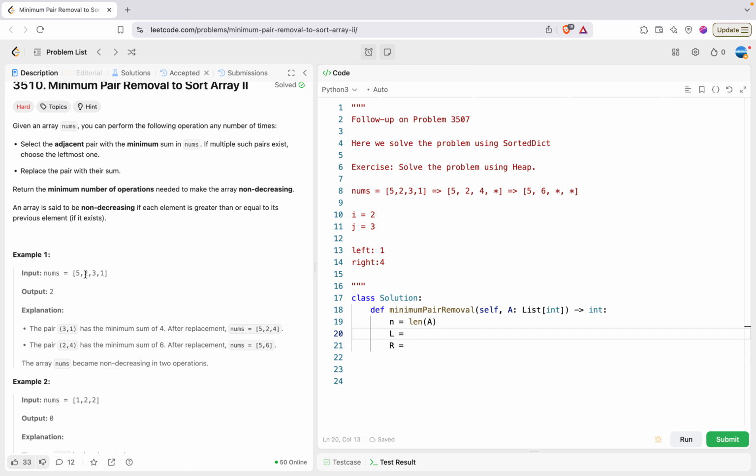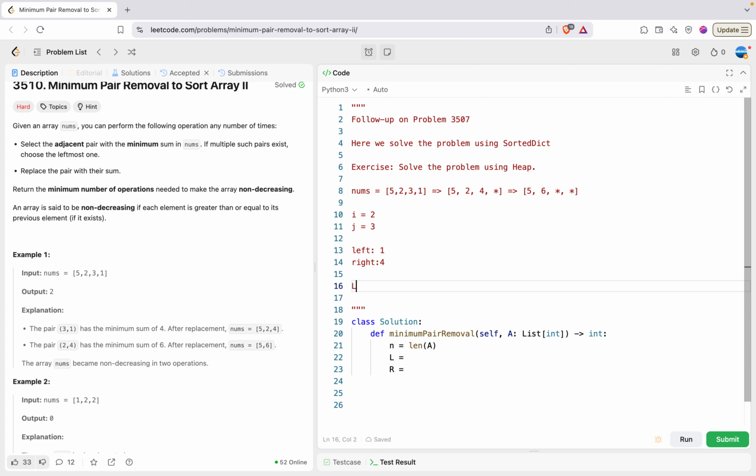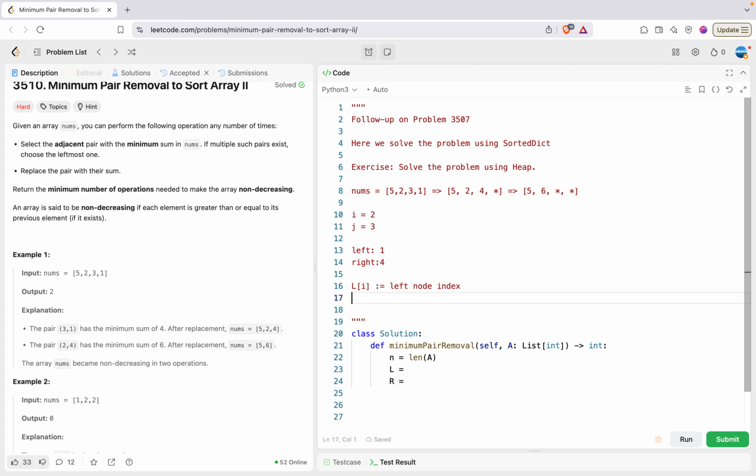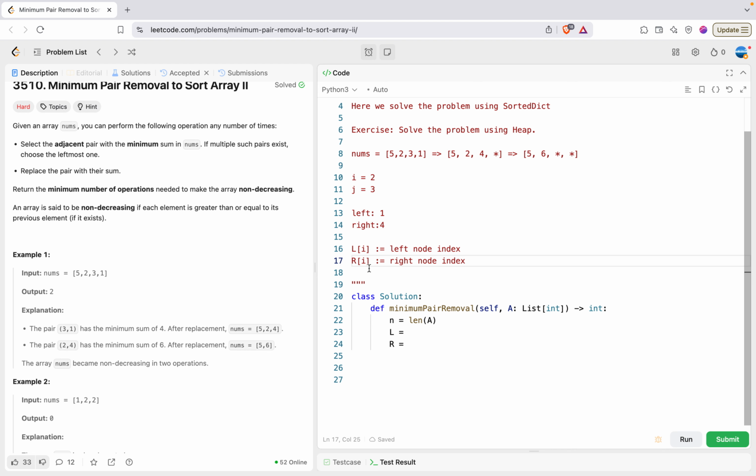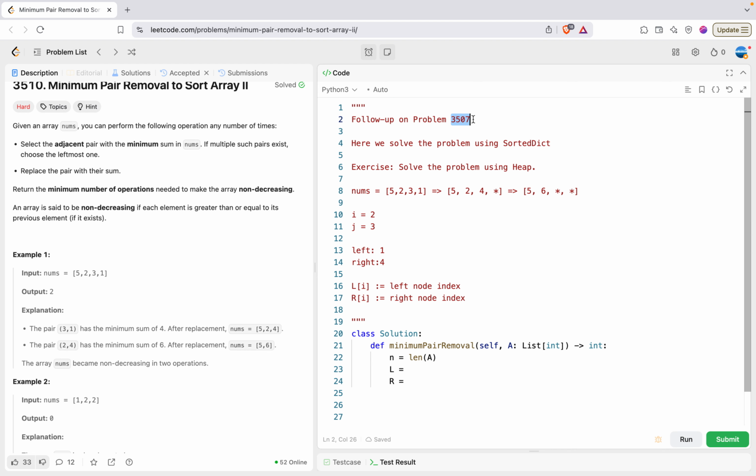Here you can think each index corresponds to a value. So the previous index will correspond to L. For example, L[i] will be the left node index of index i, and R[i] will be the right node index. Hopefully you can have this intuition based on our solution to problem 3507.